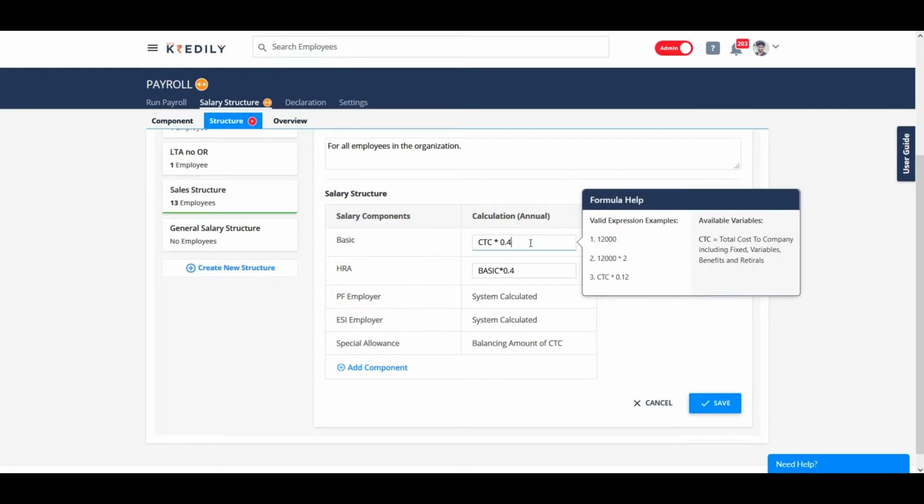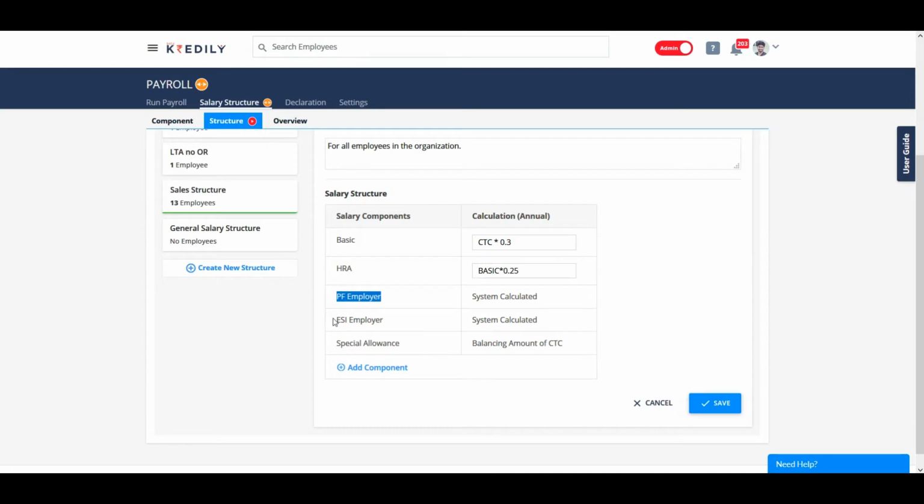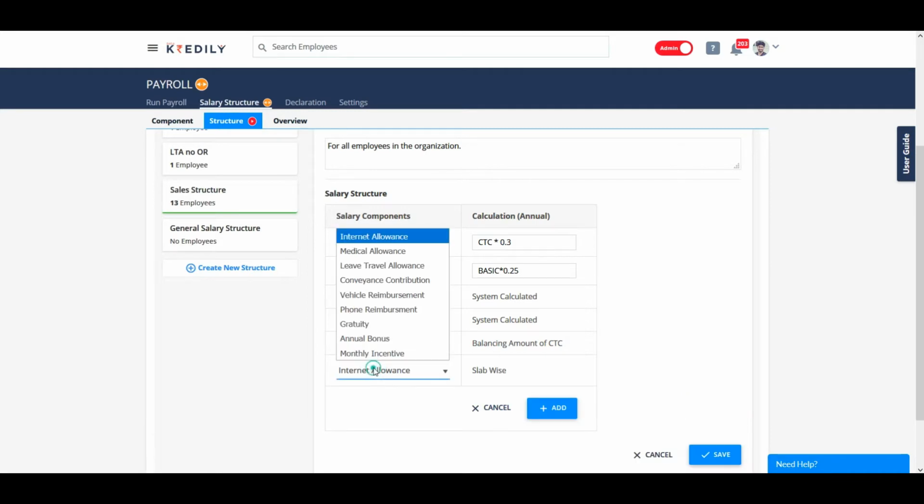So let me say in this salary structure, the basic should be 30% of CTC, and I will change HRA as 25% of basic. PF is system calculated, ESI also is system calculated. Special allowance is a balancing amount of CTC. Then I can add more components here. So I've created a lot of components, let me add them.